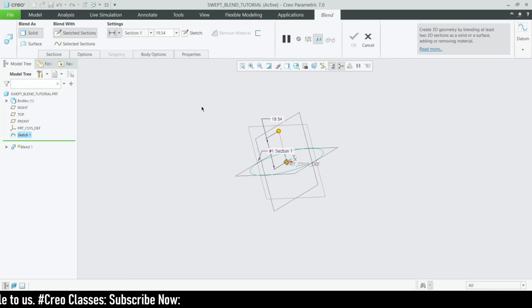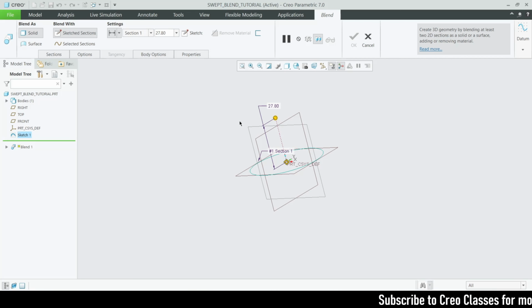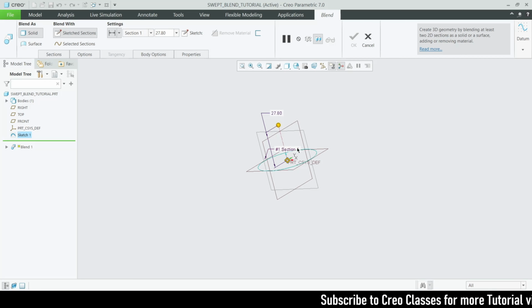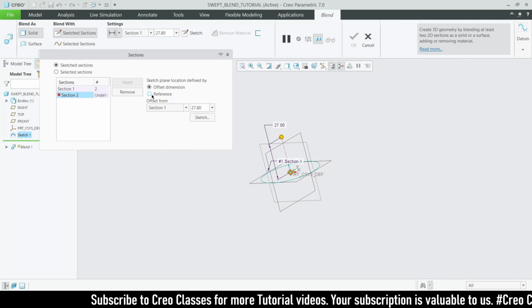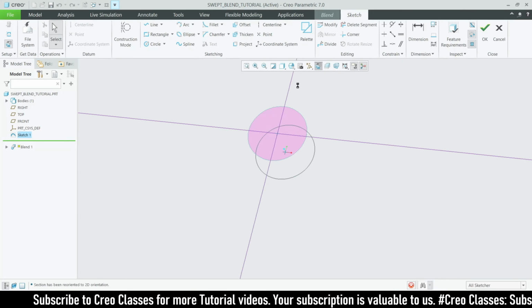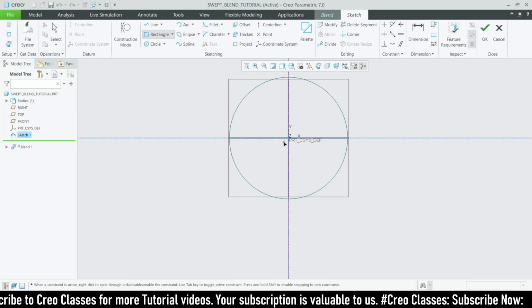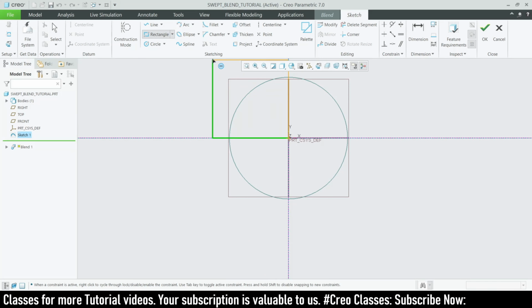You can see we can switch the direction for the blend, either this direction or this direction, but we can't make any angles or do anything else here. Sweep and blend are both similar, but in the sweep we can only create this single circle. But here, as you can see, let's go for the sections, and I'm going to sketch on this point. Here I can turn this circle into a rectangle.